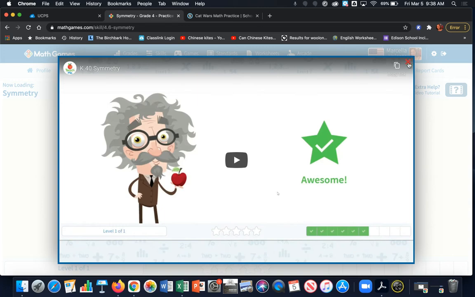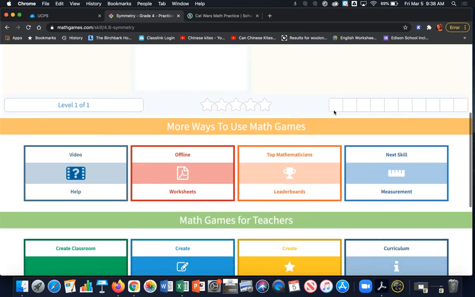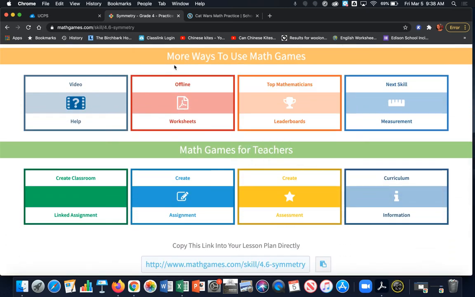Okay, so let me close this window. Next, I'm going to scroll down a little further so that you can see there are more ways to use math games with this skill.